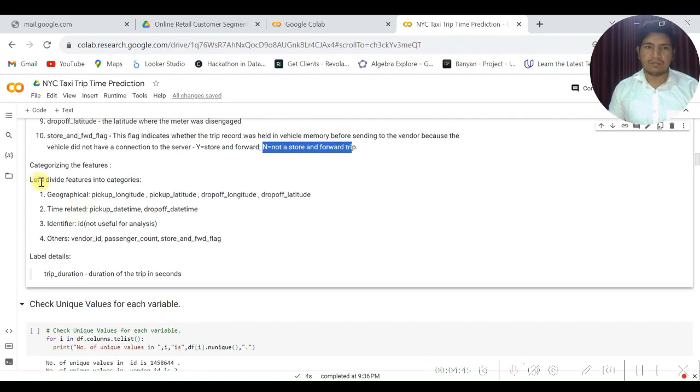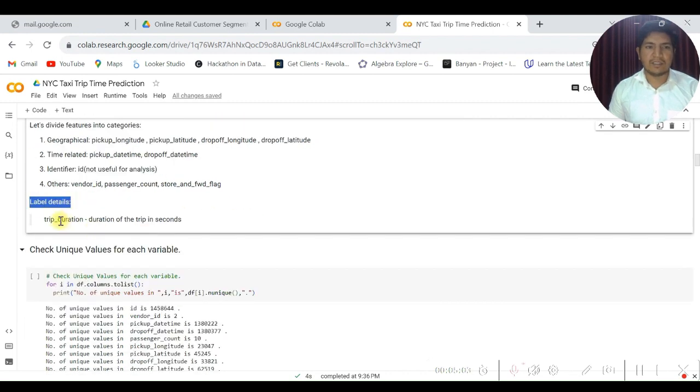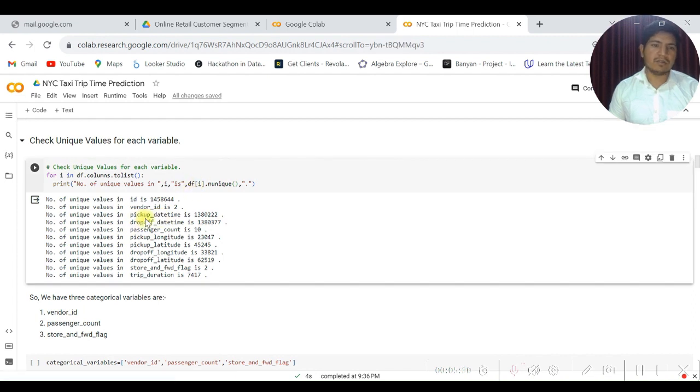Let's divide the features into categories. One is geographical, second is time related, third is identifier, and fourth is others, that is vendor ID, passenger count, store and forward flag. Last is label detail, which is trip duration. This is our dependent variable. Let's check unique values in each column. Here you can see vendor ID has 2 unique values, passenger count has 10 unique values.